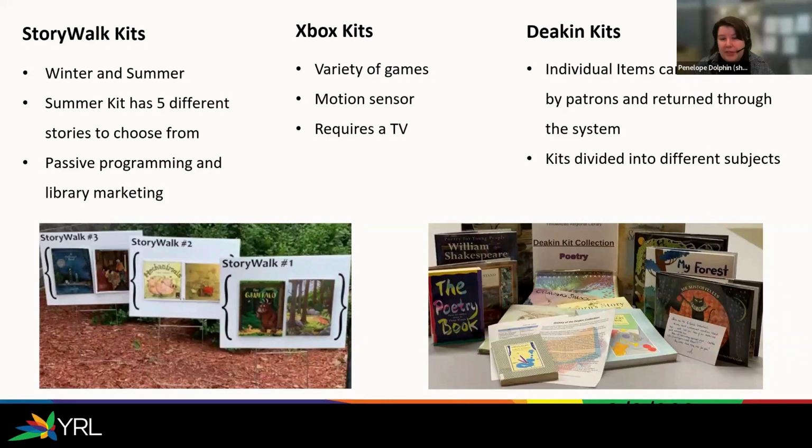So we have our Xbox kits, which come with a variety of games. You can choose between party packs or sport packs when you're booking. These are the motion censored Xbox, and they do require a TV, but they should have the connections to hook up to the TV.